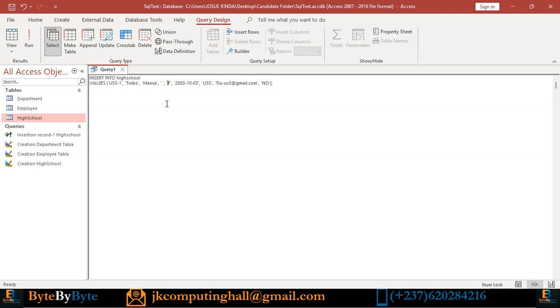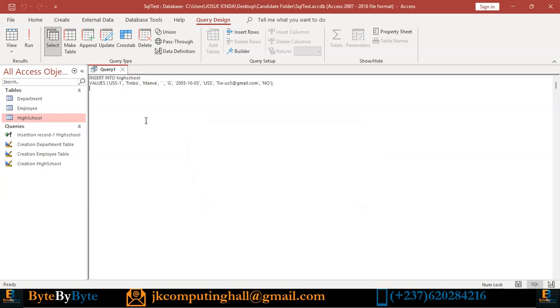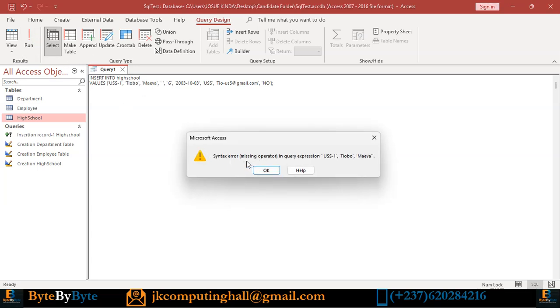If I put a value that does not correspond to the enum, like for example G, let us see how the error will be at this level. It says syntax error, missing operator in query expression USS1. So the error is at this level. Let us change this code. So if I run now, they say missing operator in query expression USS1.